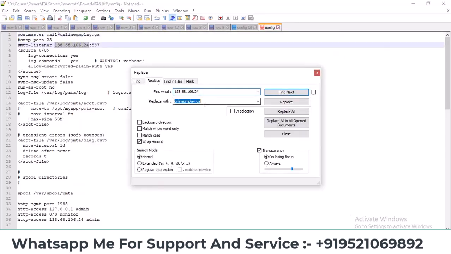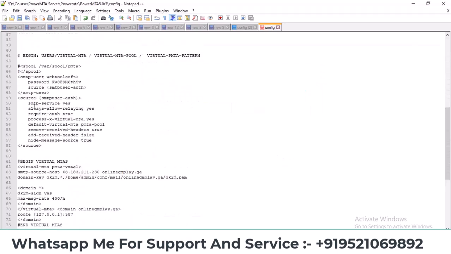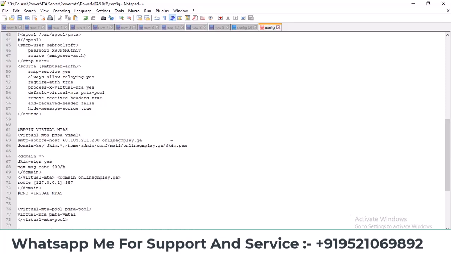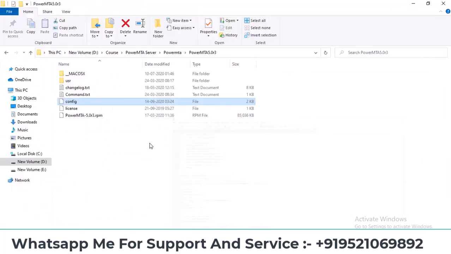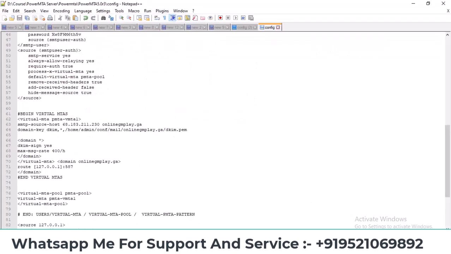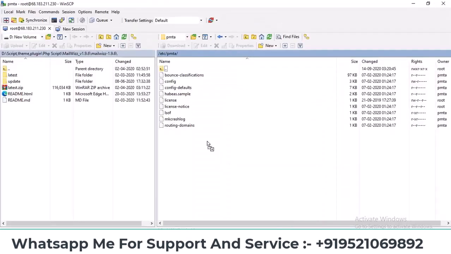This work becomes easier in Notepad++. Select it, and whatever this IP is, it will be replaced. See here, all the IPs and everything has been replaced. After this, save it, and after saving, upload this config file here as well. You have to write it so that it's ready.